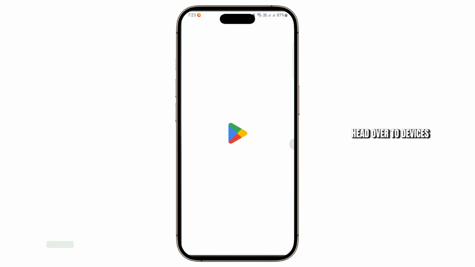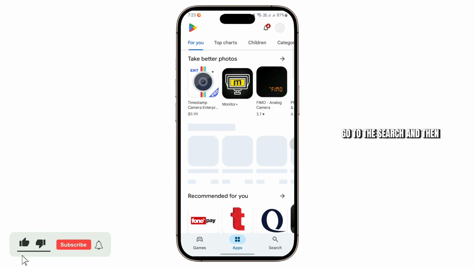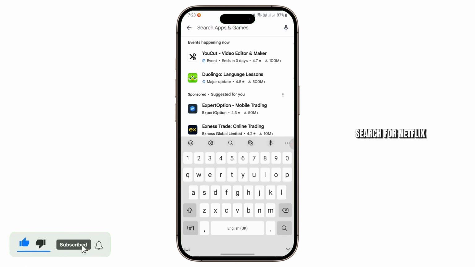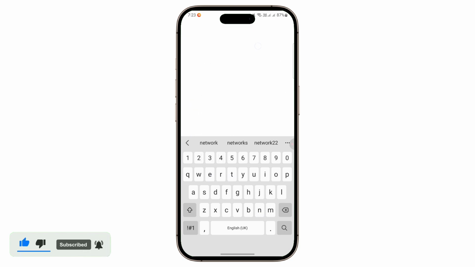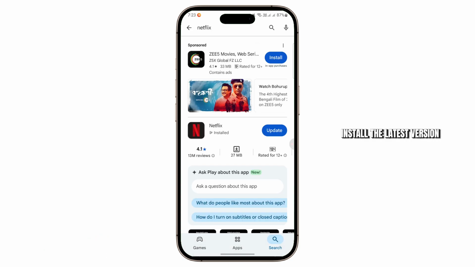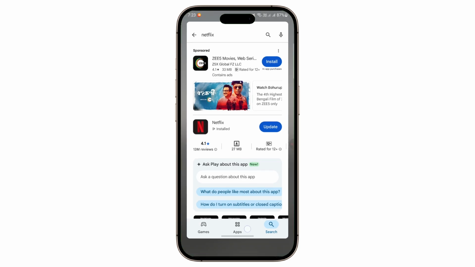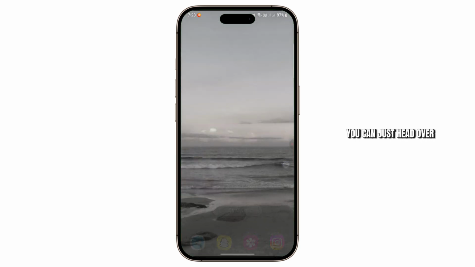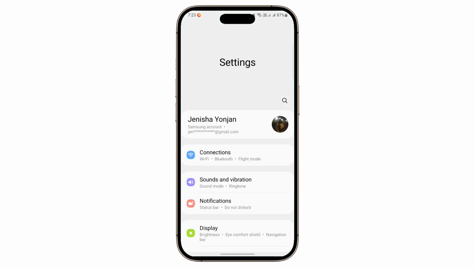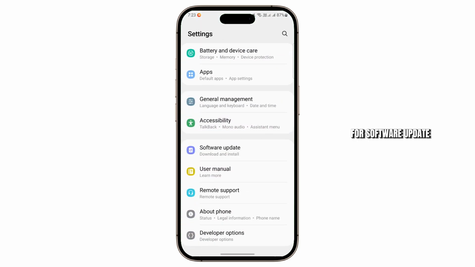Head over to your device's Play Store, go to the search, and then search for Netflix and then update and install the latest version of the application on your device. After that is done, you can head over to your device's settings, scroll down and look for software update, and then go ahead and run the system update to check for and install any available updates for your device software.